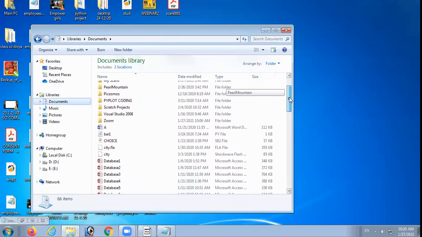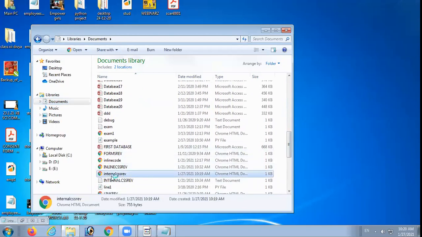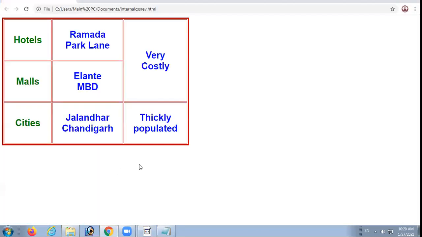Let us see the browser view. See this. This is the browser view of the table which I just created via internal CSS. Okay.